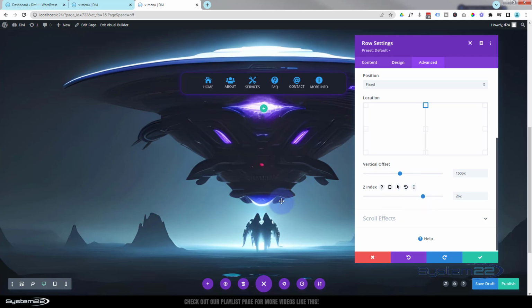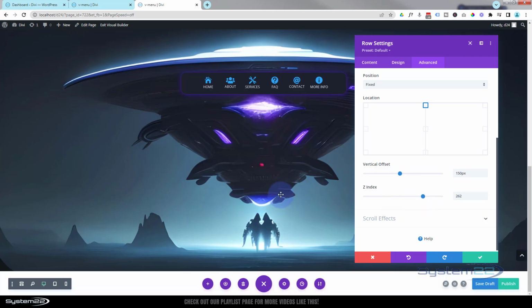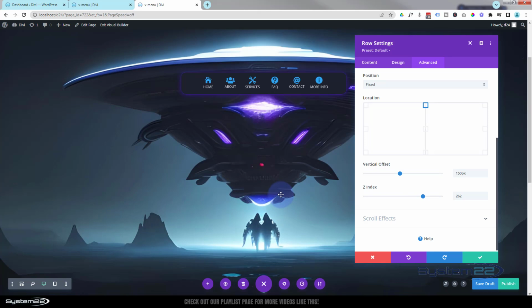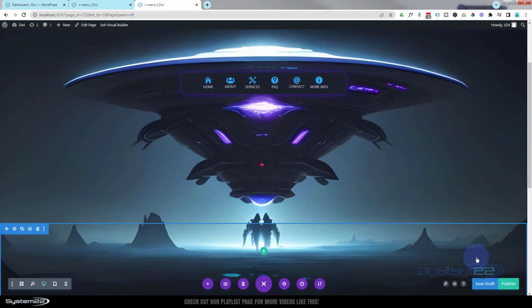There we go. Fantastic. Now, you want to check any sections on your site if you've got it fixed position, that it's going to roll over the top of them there. Fantastic. Great. Well, let's save that. Let's take a little look at it on tablet.